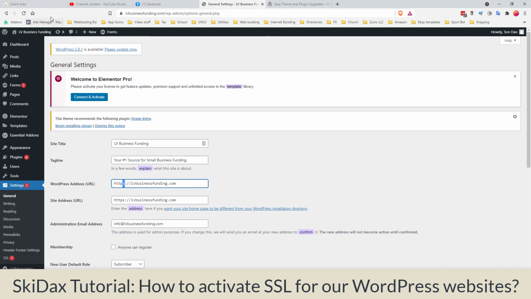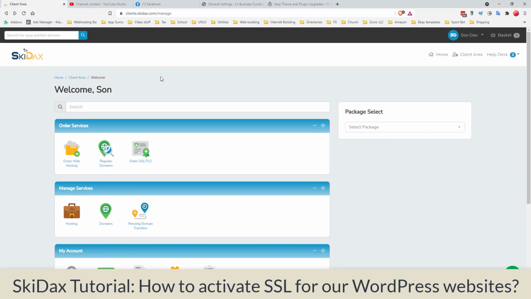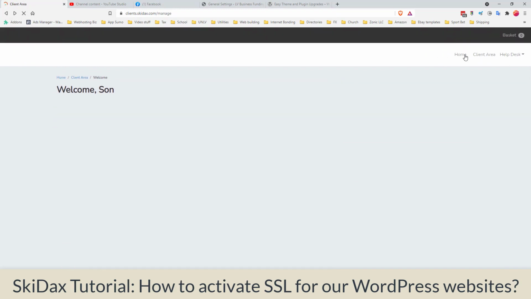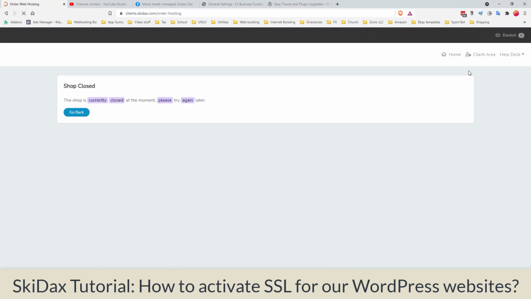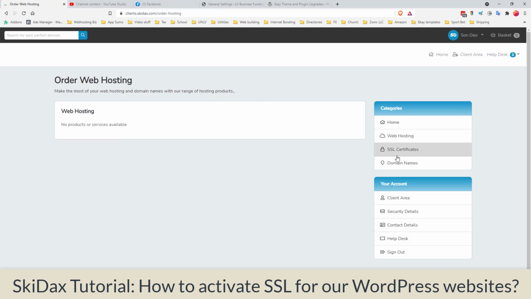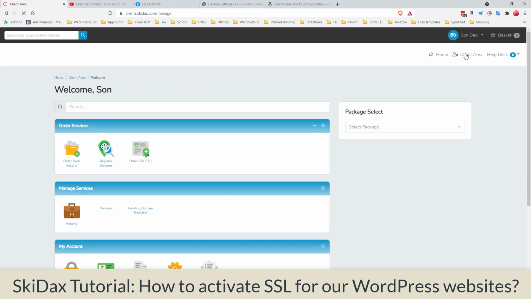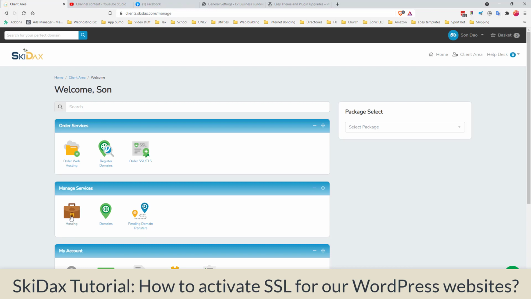Alright, second step is go ahead and log into our Skidax, and right here we have that. Once we are in the client area, I think once you log in, usually it takes you to home. Just click on client area, or just up top right here. And then right here, you can click on hosting and then choose your hosting. But there's a quick way that you can access it. You can just click it right here.